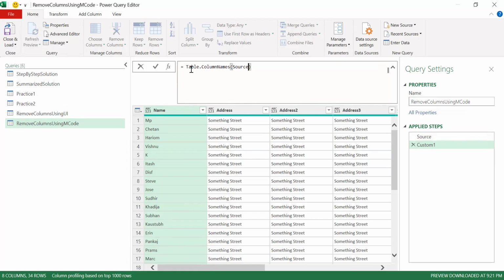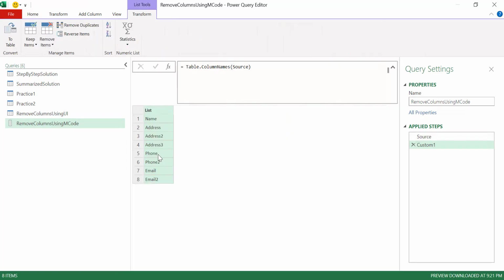You can see my IntelliSense is not working. This particular function needs the table for which you want to extract all the column names, and it gives me output in a list structure. So I will rename this particular step as column name all list.